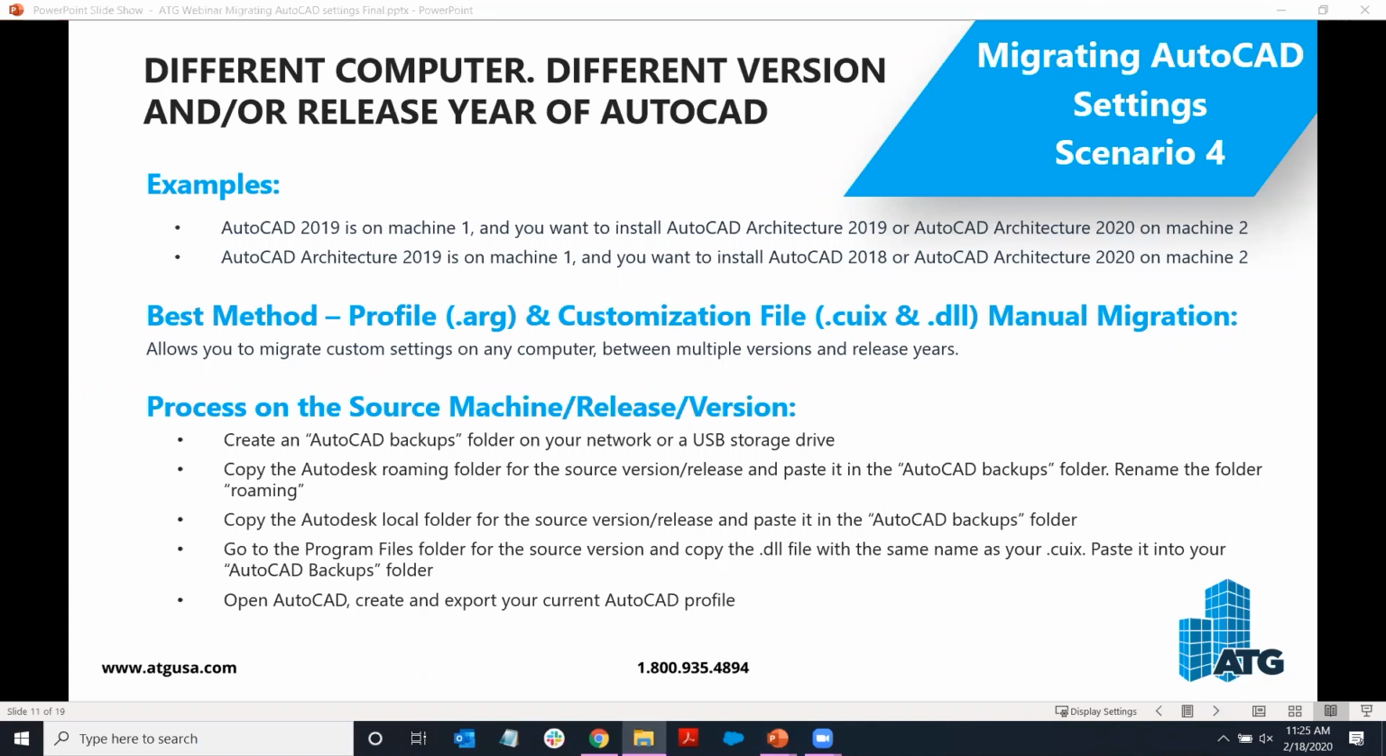So, the examples, of course, AutoCAD 2019 is on machine 1, and we want to put AutoCAD Architecture 2019 on machine 2, or even AutoCAD Architecture 2020. Another example, AutoCAD Architecture 2019 is on machine 1, and we want to install AutoCAD 2018 or AutoCAD Architecture 2020. There's all types of examples that we could go over. This is pretty all-encompassing.